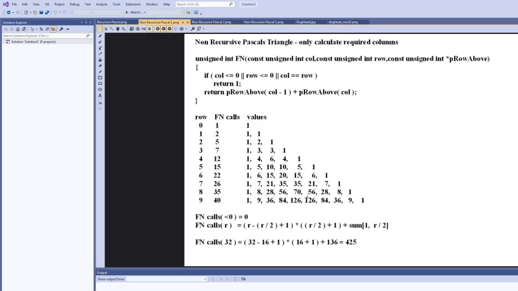Half the values is not what we're after. We want all the values, so to finish off the production of any row, you mirror the values that you've calculated, and then populate the rest of the array with the mirrored values, and that gives you all the values you need for any given row.